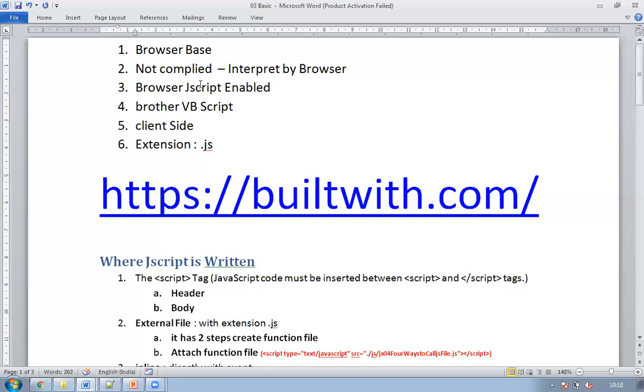Next, we have a competitor to JavaScript, that is VBScript, but it is no longer used. It is a product of Microsoft. Next, JavaScript works on the client side itself, and all the files will have the extension .js.